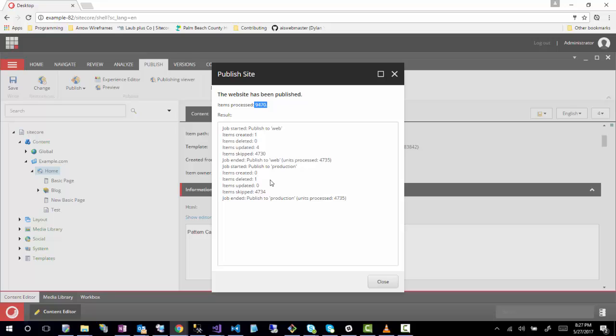Keep in mind, if you're publishing through a workflow, and you've set one publishing target to allow a non-final state workflow item to be published, versus a publishing target that does not have that option, then when you try to publish it, even if you publish to both targets, it's only going to publish to the web, the one that has that option enabled. It would not publish to the production environment because it's not in that final workflow state.